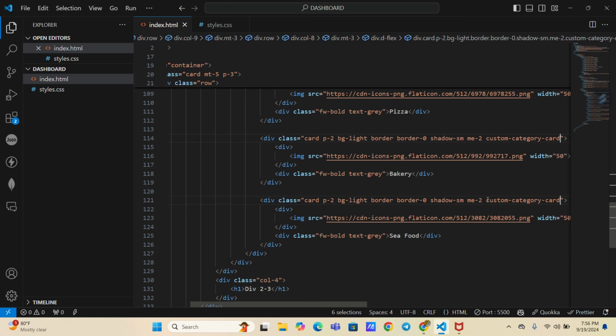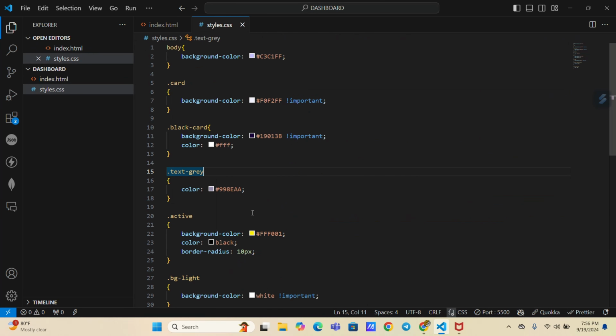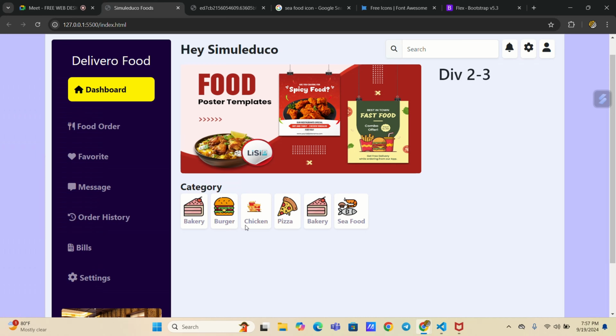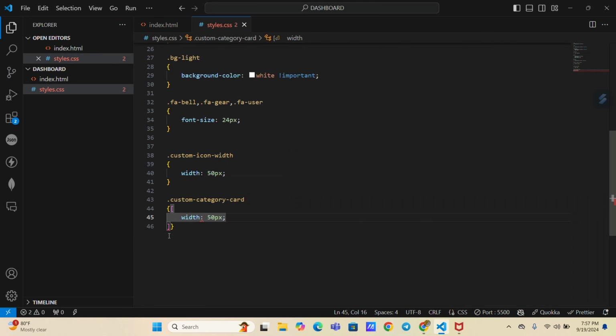For this card we will write styles. For custom-category-card, we'll write styles. We'll put some width for it. Width 50 pixels. Let's try. No, oh sorry.